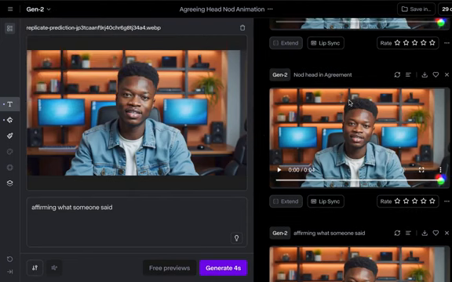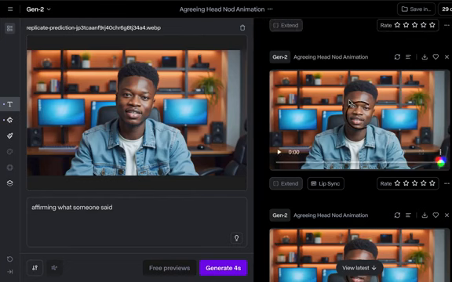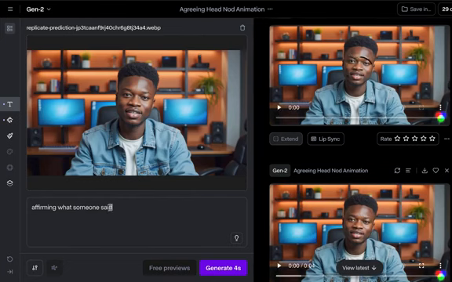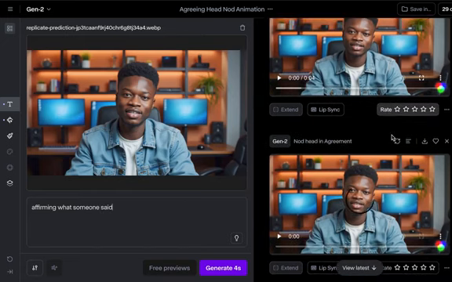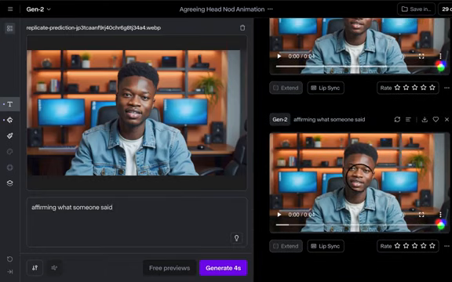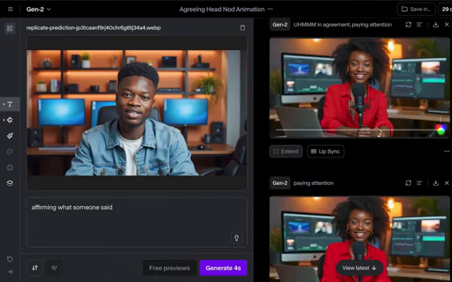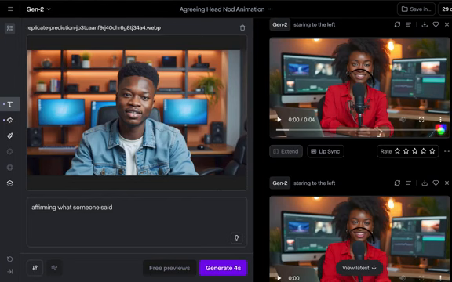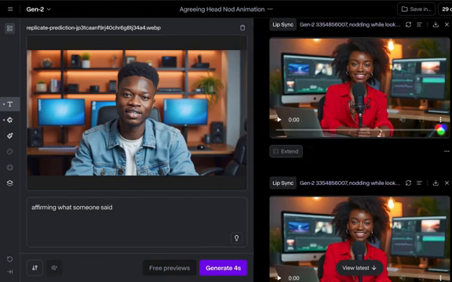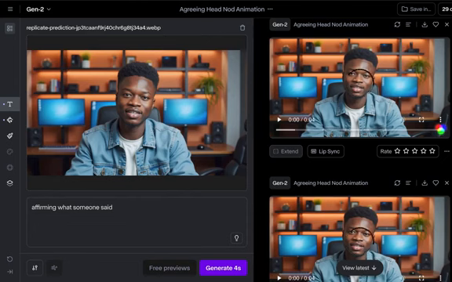So all you need to do is upload those avatars, the male and the female, or the two avatars that you generated, and just use prompts like affirming what someone said, nodding to agree. So just try different prompts. So that was what I did. You can see I did so many iterations. So this is actually not easy. This is some of the things I do at the back end, but I think this is the first time I'm trying to explain everything. So yeah, it is what it is.